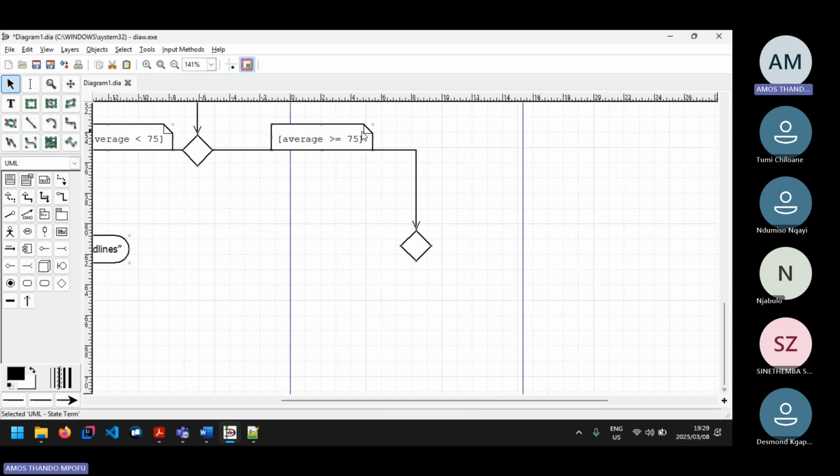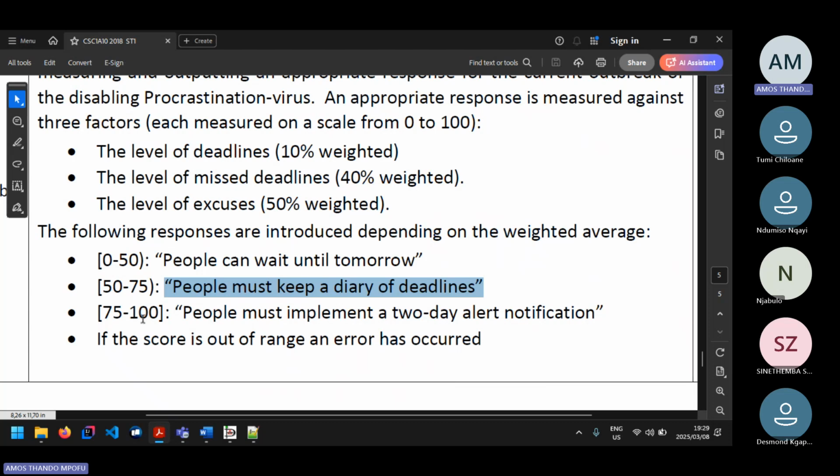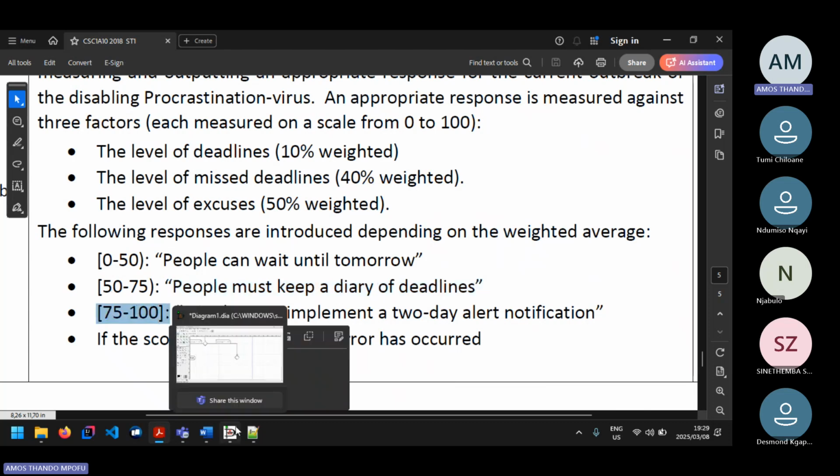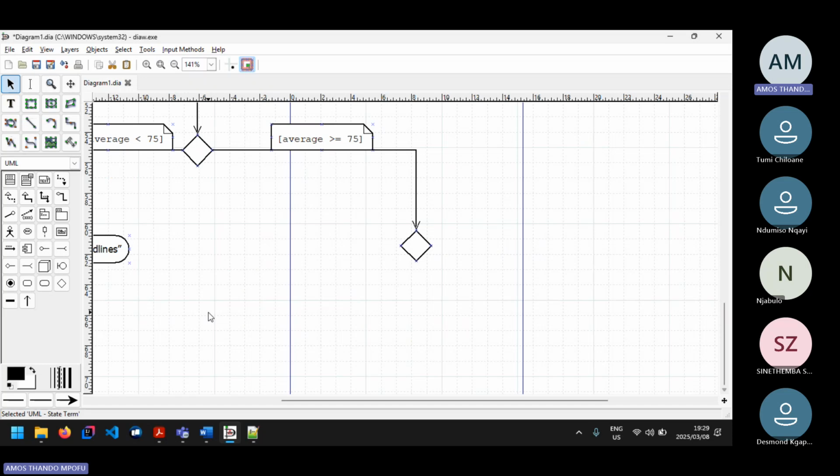So it's at least greater than 70. Basically, it is 70 or more. So let's check this side. It has to be between 75 and 100, including both bounds, right? Both the upper bound and the lower bound. So I'm going to put here "average between 75 and 100." That's when we would have to move in this direction.